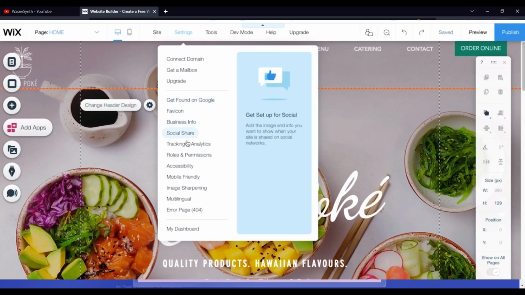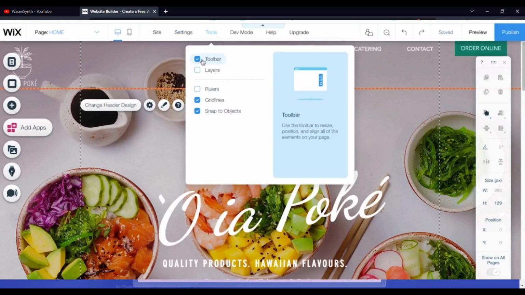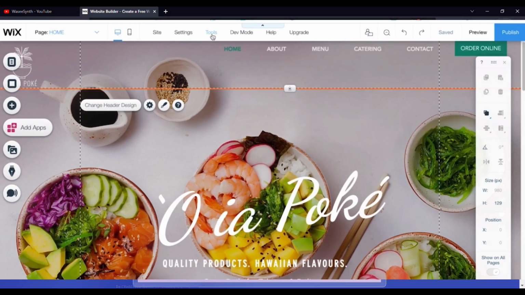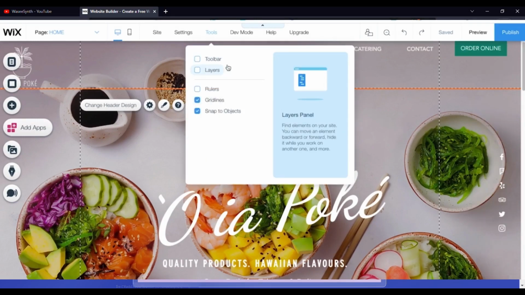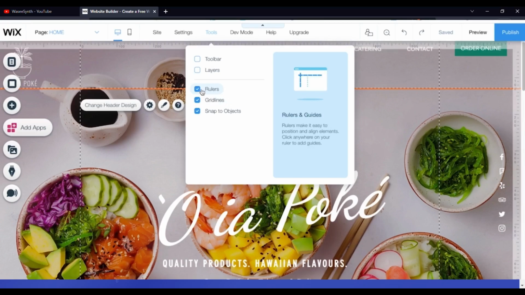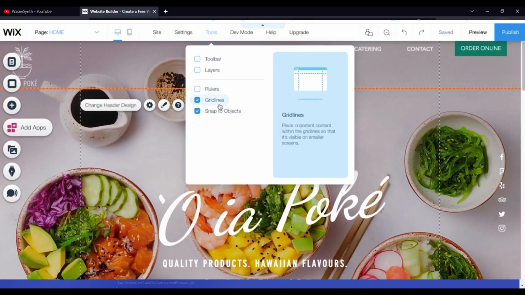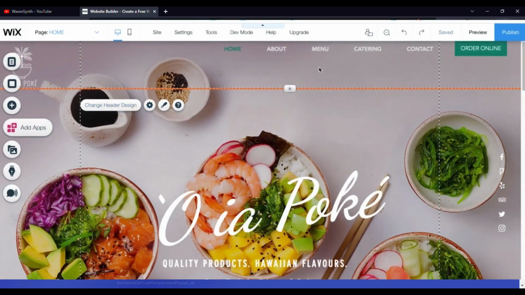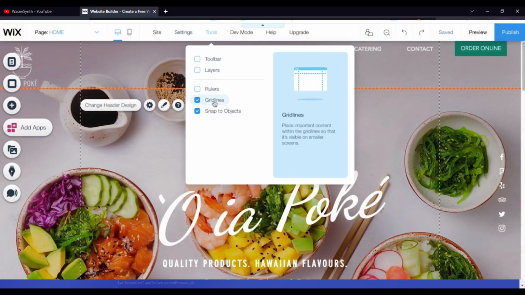Okay, the rest of these are not important. Let me jump to the tools. Here you have the toolbar, which is this toolbar right here. We actually don't want that in the beginning, so I'm going to turn it off. If you want rulers, you can click here. You can see rulers on the top and on the side. I'm going to turn that off as well. Next is grid lines. These are these dotted lines. It helps to build the site's layout correctly. I'm going to leave it on.